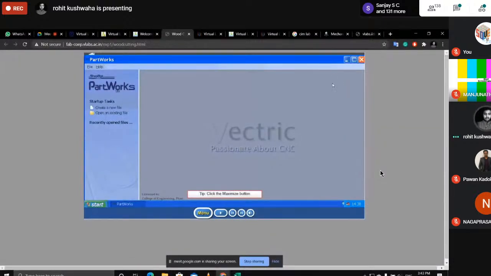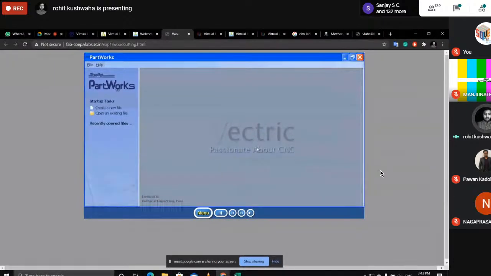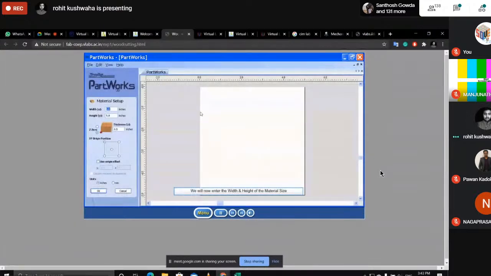And yeah, click the maximum button. It will ask you to open file. And here is the material setup. The width and height can be set up. The thickness can be set, and units can be set like inches and this.